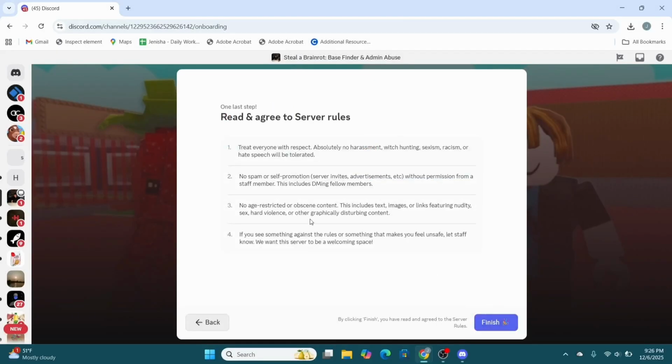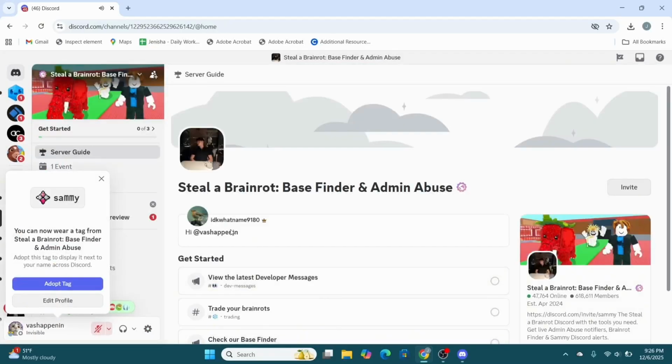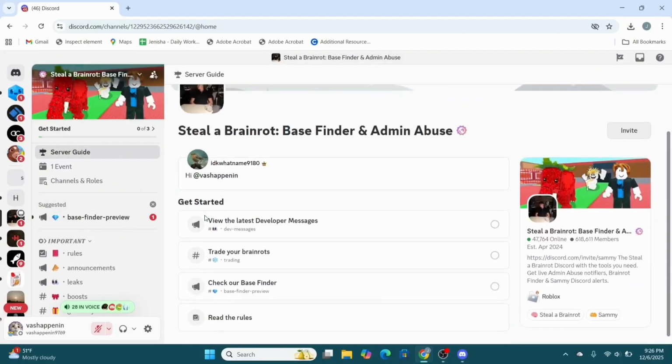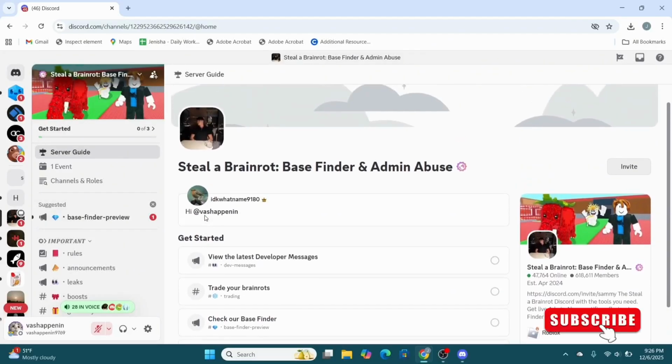After that, you can read and agree to the server rules and just click on finish. After you do so, you will find yourself in the server directly. You can find your channel list on your left hand side, which means you are already in the server. So this is the method available for that.